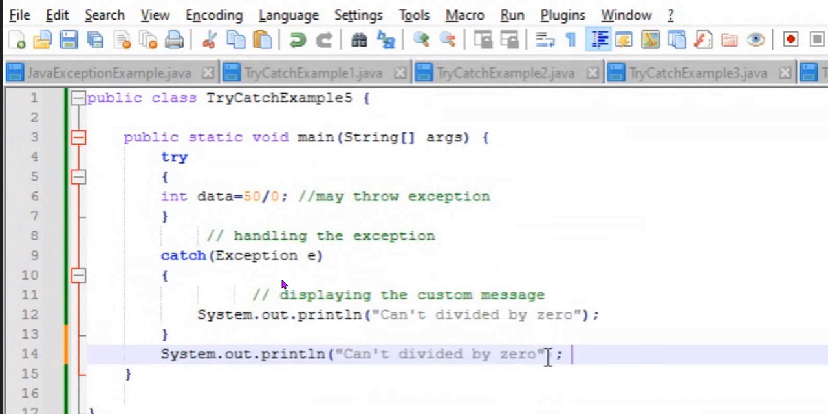Anything you put, the text you can change. Anything you put. End of the program you can say. Now execute this program. Compile and run. Okay, sir.